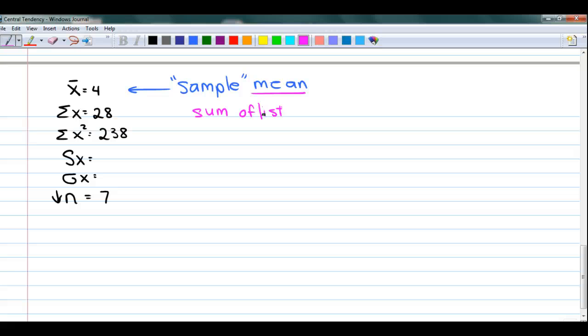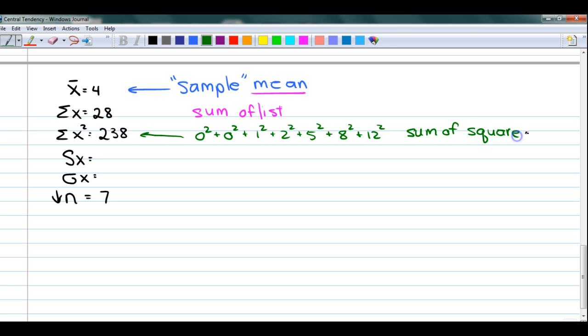This sigma x squared, we aren't going to need that because we're going to let our calculator do our calculations. But if you wanted to add 0 squared plus 0 squared plus 1 squared plus 2 squared plus 5 squared plus 8 squared plus 12 squared, that would be the sum of each element in your list squared. In math, we call that a sum of squares. It's an important calculation in statistics, but we're more interested in the big picture than the nitty-gritty grunt work.